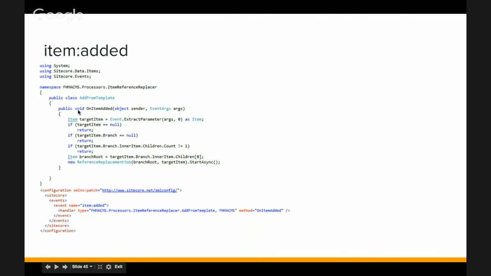In this case, this is an example of the item added. And this is a little bit different than a pipeline in that it's more like an event delegate you might be used to if you've done that sort of development. Here you have a method that's going to get an object and some event args. You can do some work with that, and then basically go about your business. These are patched in a little bit differently. They go in the events. You associate it with the event name that you're looking for. And in this case, instead of having a single method that's going to get called, you have to give it what method to call when this event occurs.